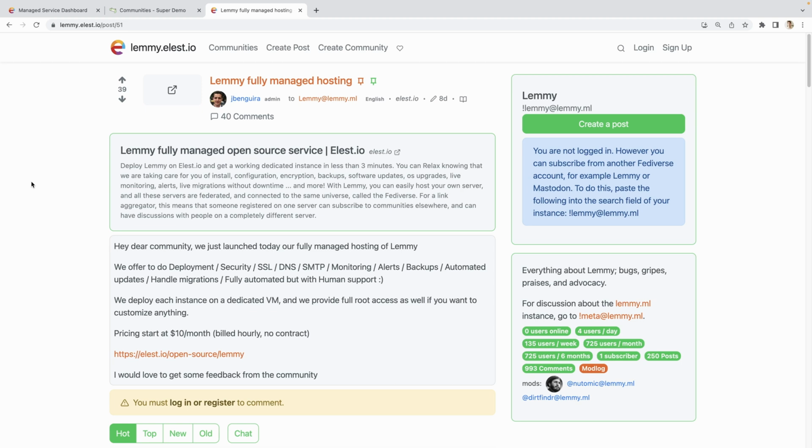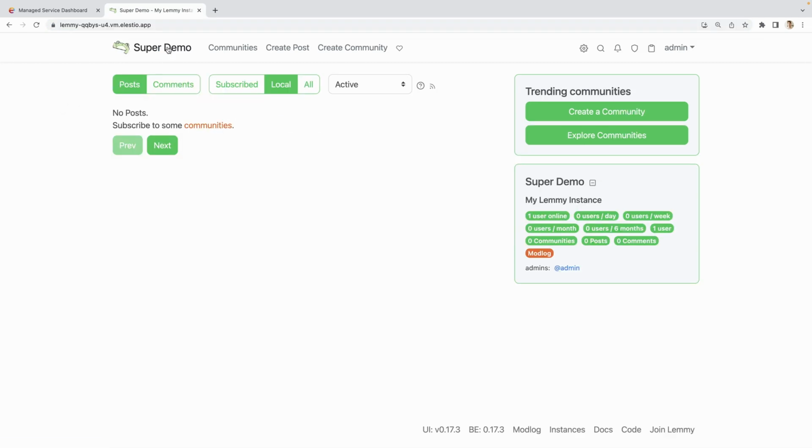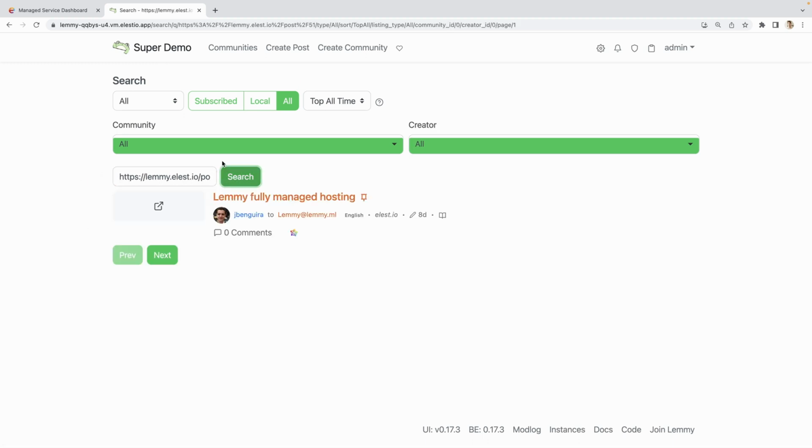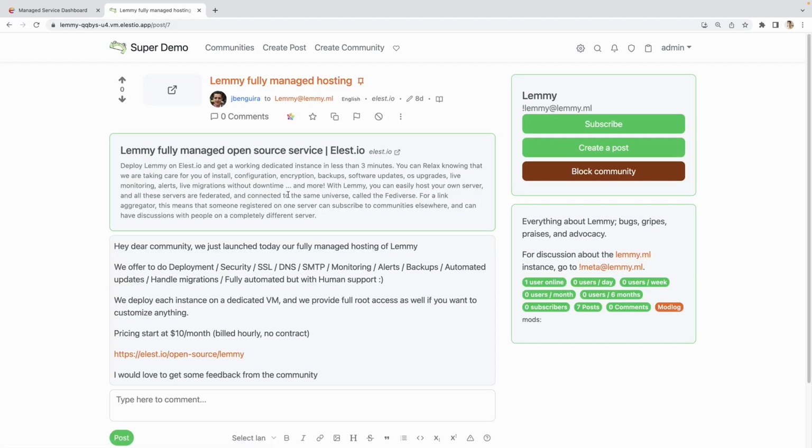A good way to connect your instance to another instance is, for example, to go to an existing post on another Lemmy instance. I will take this post from us, from Elestio, on our own instance. I go back to my instance, I go to search, and here I can paste the URL of this post. And because they are connected through the Fediverse, I can click here and I have access to this post from my own instance of Lemmy. Of course, this works because our instance is not private and we enabled the Fediverse mode.